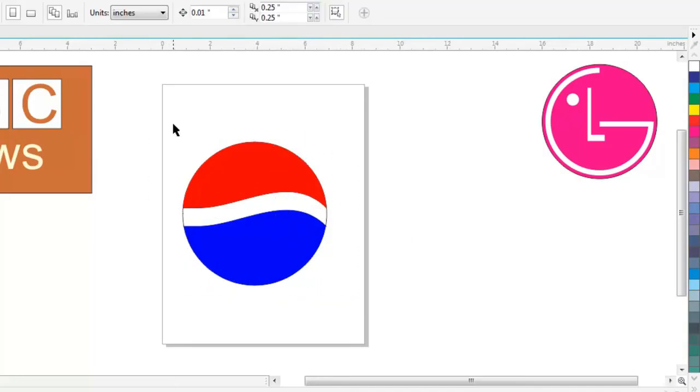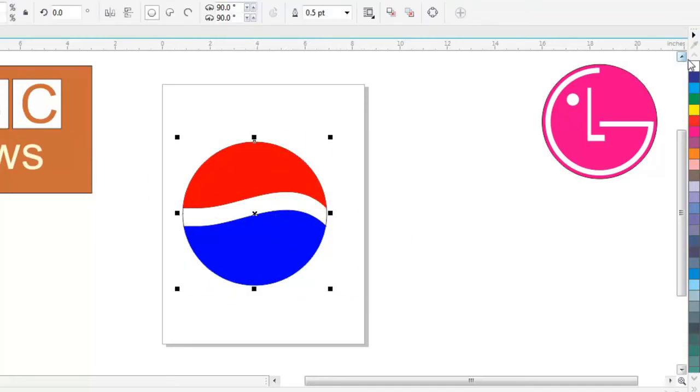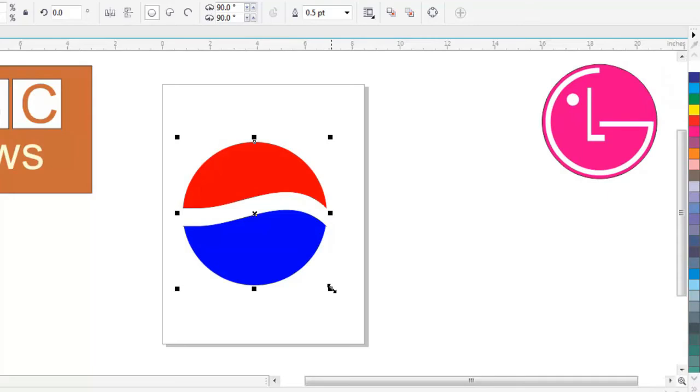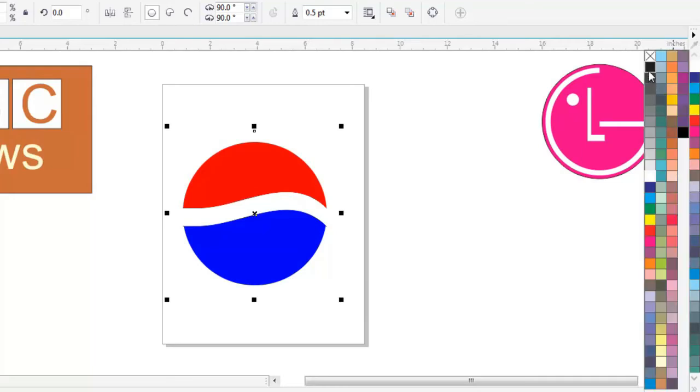Very simple logo you have, and you can add a border to this main shape. So this is the logo basically we have created right now using very simple technique.